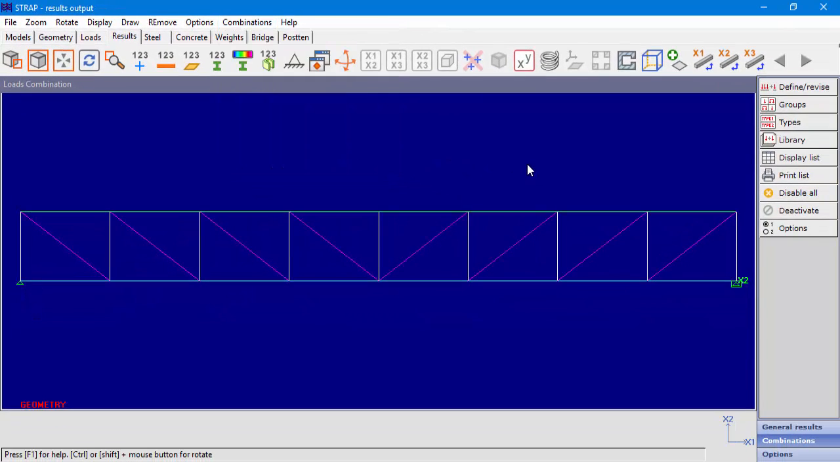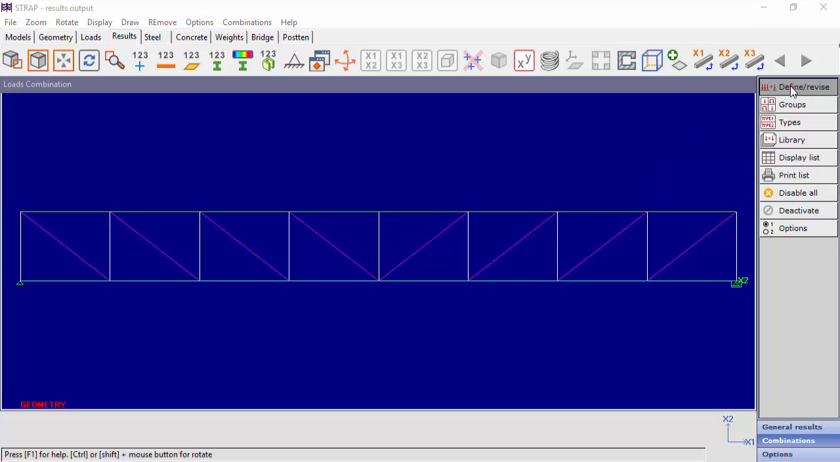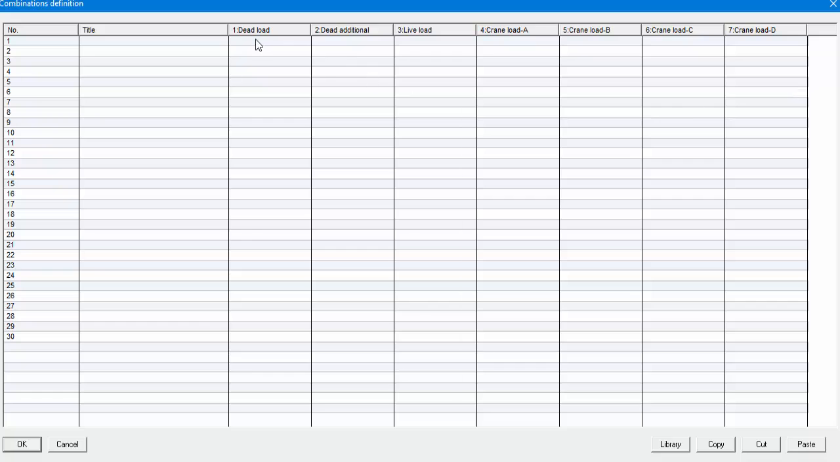In this example, we have 7 predefined load cases. By clicking the Define Revise button, we'll get a table with all predefined load cases. Usually, we'll define a factor for every load case. For example, 1.4 for a dead load, 1.4 for additional dead load, and 1.6 for a crane load.